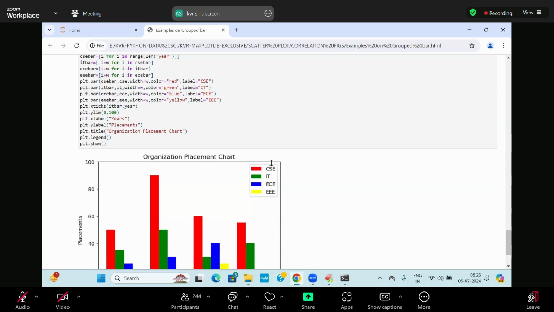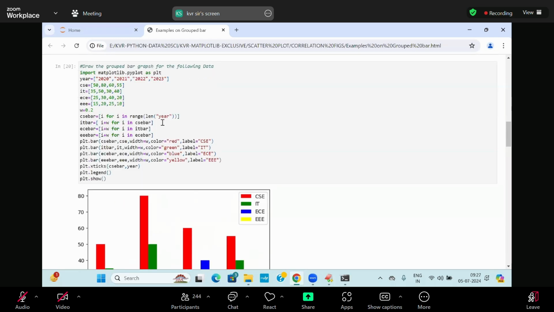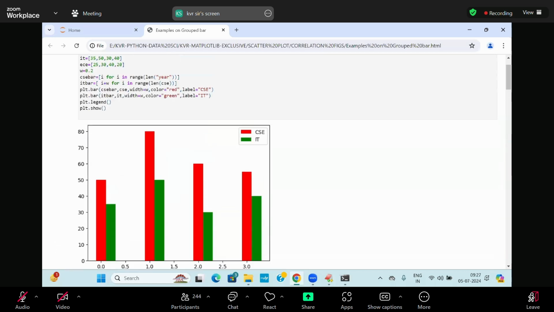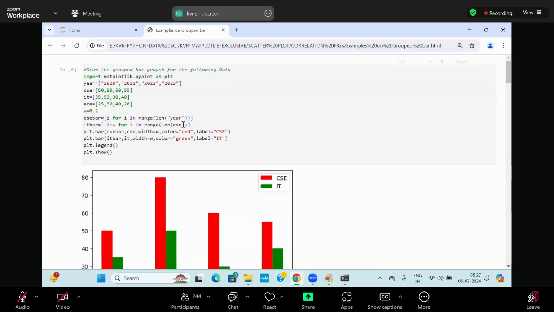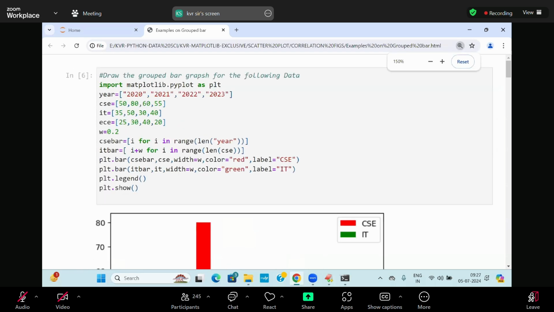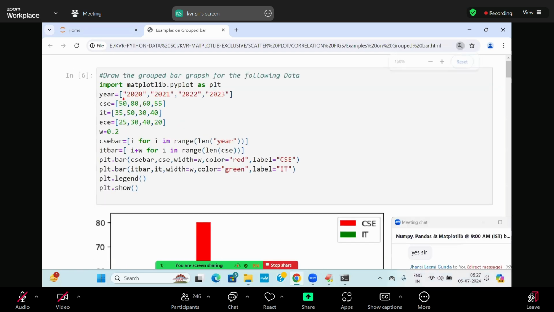How to write the code? Easy. Come to the point. Same to same. Start here. Watch it. I'll send the same document to you. Import pyplot as it is. Years is equal to 2020, 2021, 2022. You have already seen this example in my class. Today, one additional thing. CSC placements 50, 80, 60, 55. IT placements 35, 50, 30, and then 40. ECE placements 25, 30, 40, 20.